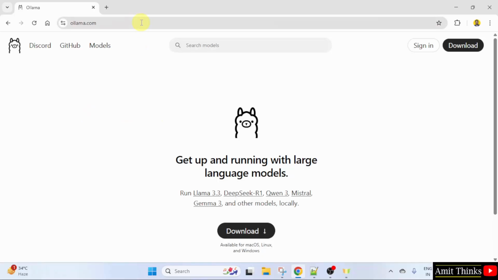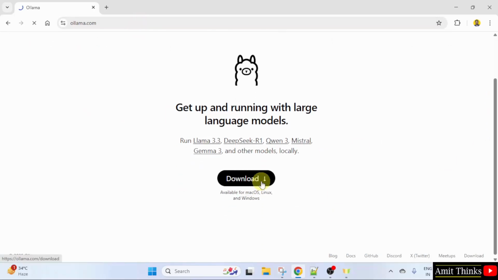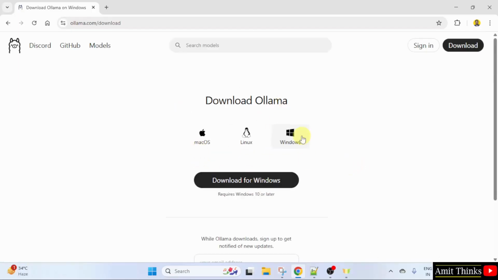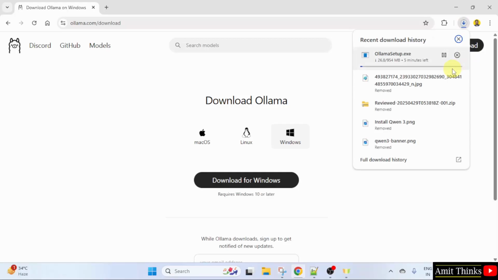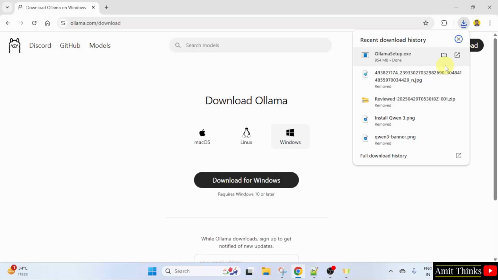Here it is, ollama.com. Let us download it. Click the download button. We want it for Windows, so I'll click download for Windows. The download started. Let's wait. We have downloaded Ollama successfully.